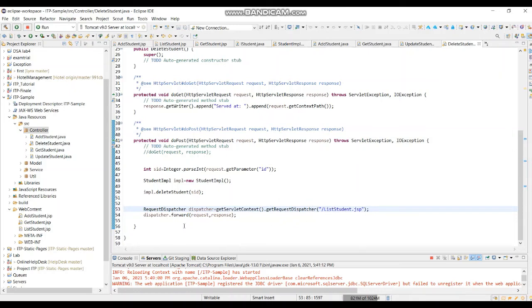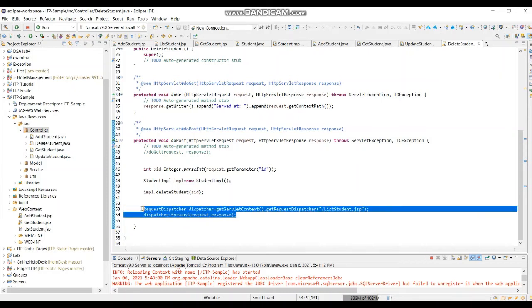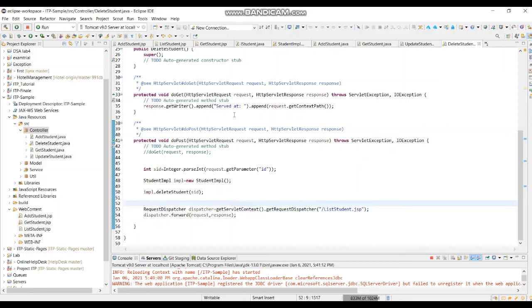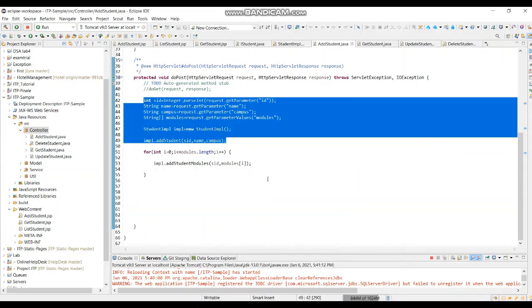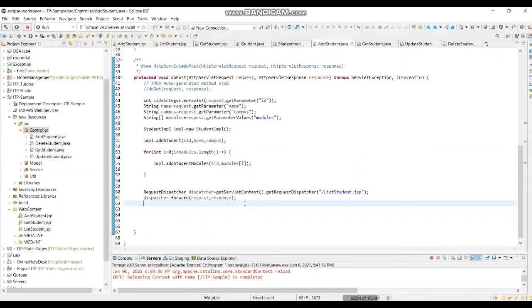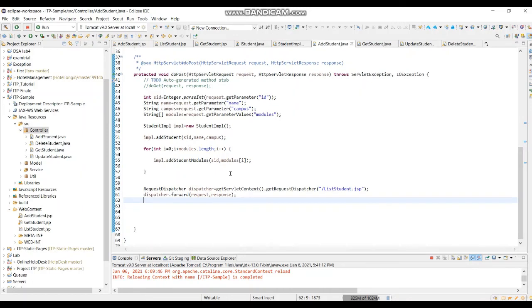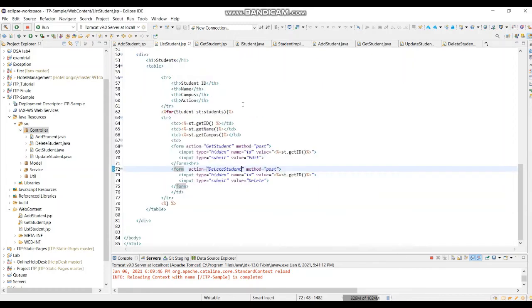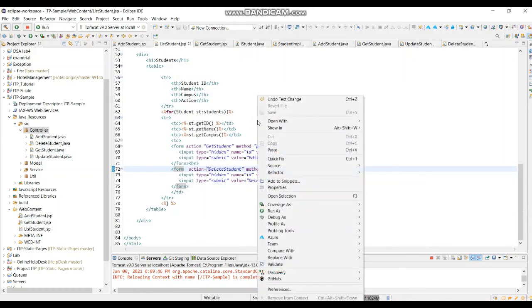So I am giving a dispatcher for that, and I am copying this and adding it to another place in the add student servlet too. So once a new student is registered, the page will redirect to this list student JSP. So that's it. Now I'm going to see whether the delete function works or not. So I'm going to run this list student JSP.